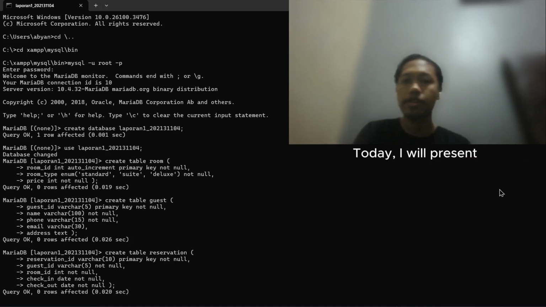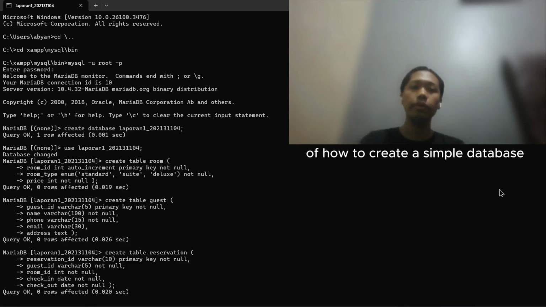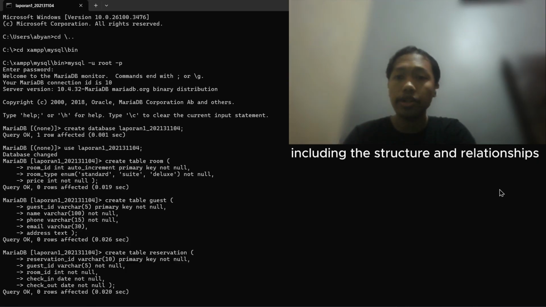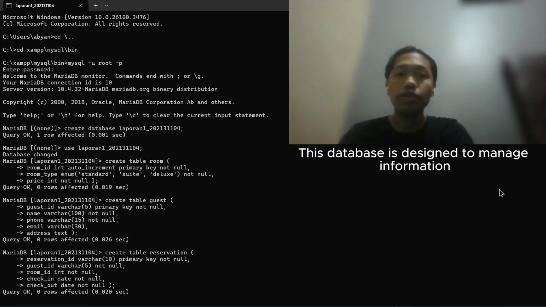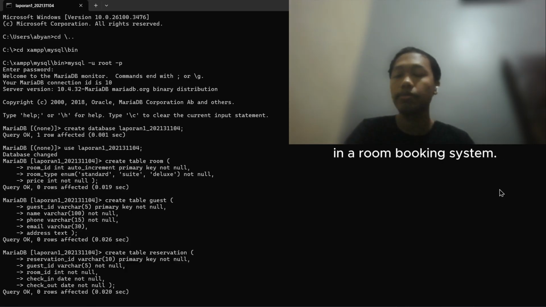Today I will present a step-by-step explanation of how to create a simple database and tables in MariaDB, including the structure and relationships between them. This database is designed to manage information related to room, guests, and reservation in a room booking system.